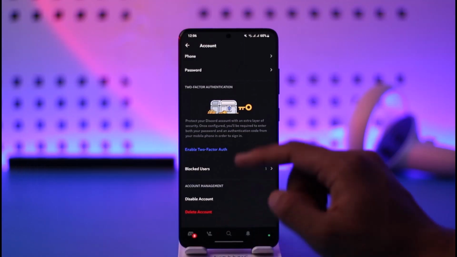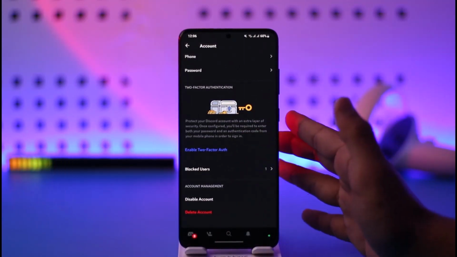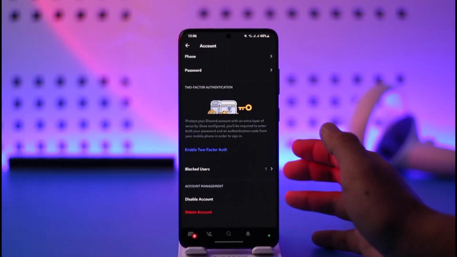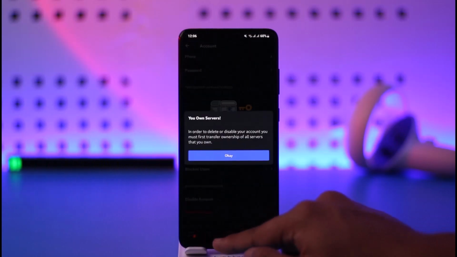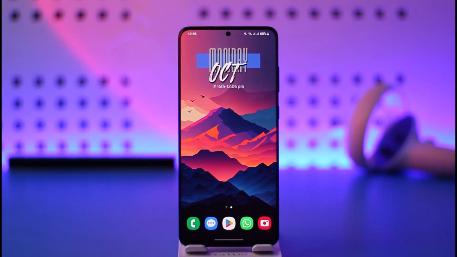Now if you're an admin of a particular server, first of all you have to transfer the ownership of that. If you don't know how to transfer the ownership, we've also made a dedicated video, so you can search them in our channel, or you can tap the delete account option, enter your password, and then you will be able to delete your account successfully. This way you can go ahead and then delete your Discord account.